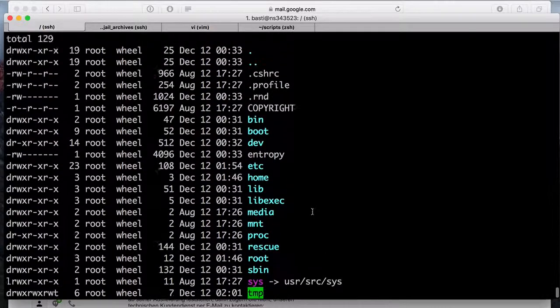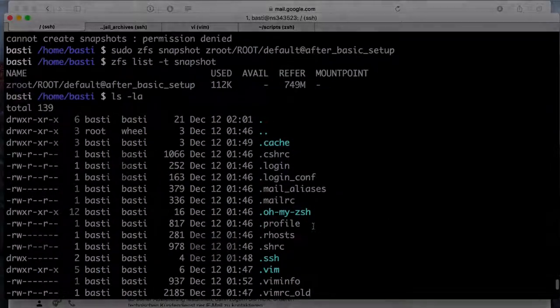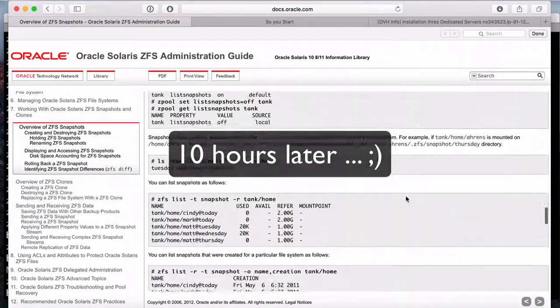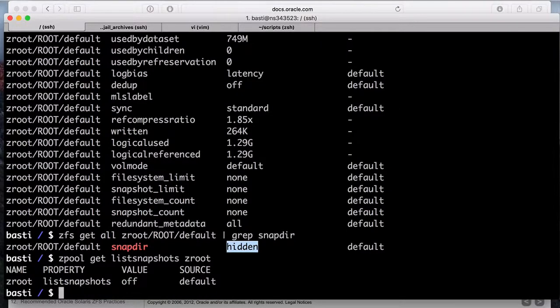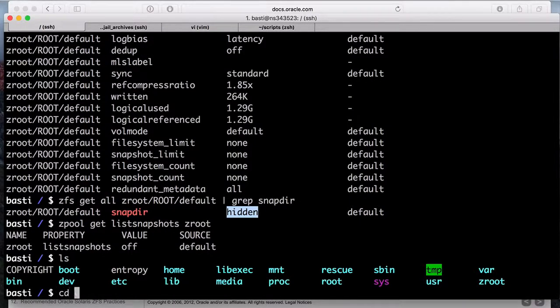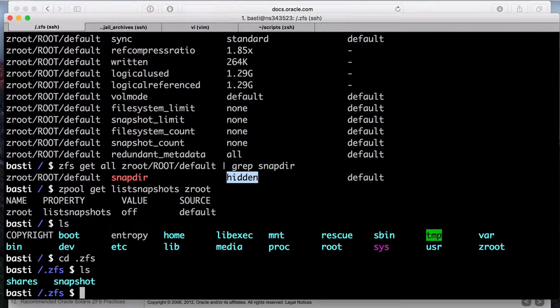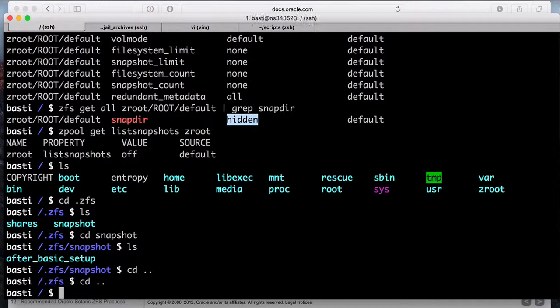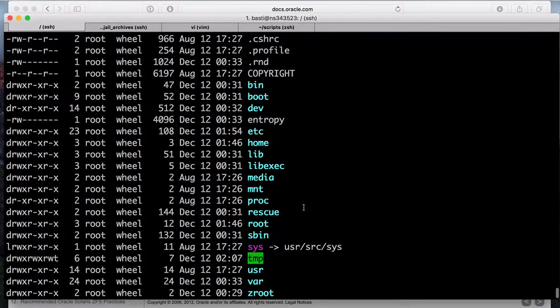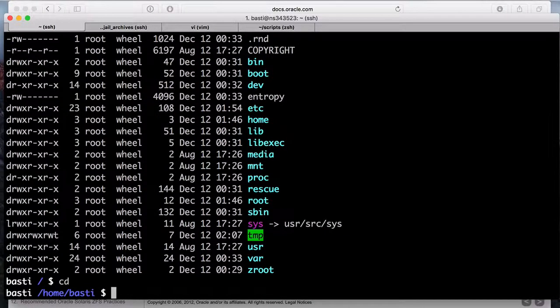Shouldn't it be here? Wait. Actually, I'm a bit confused. So it is here, but why? Oh, it is here. Okay, but why can't I see it? There's no .zfs. Alright, so it basically is protected.